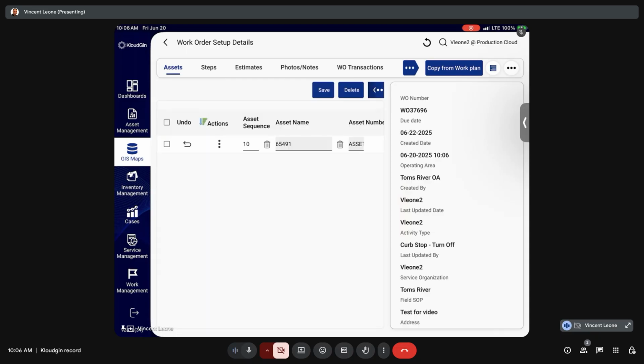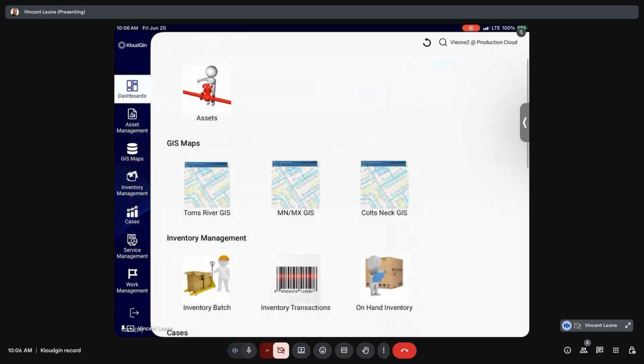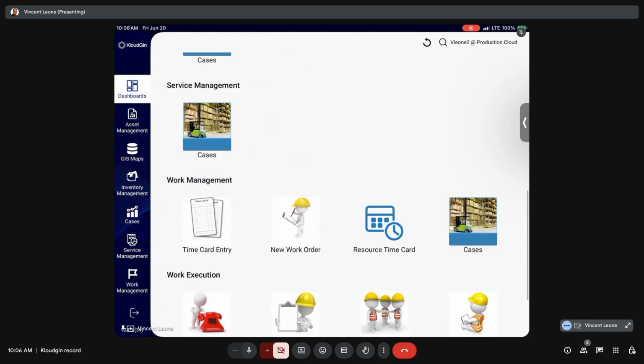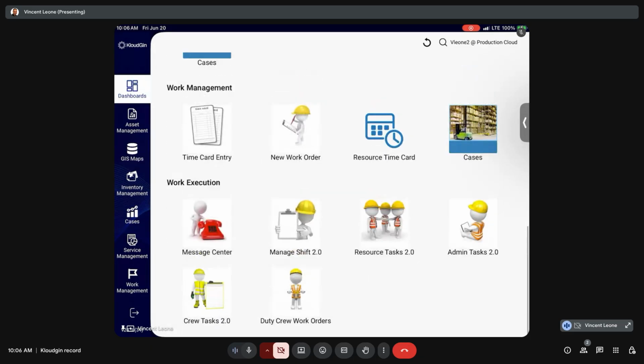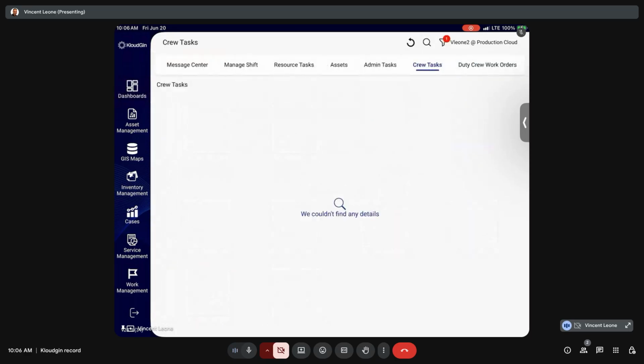And here are your details, everything here. If we go back to our dashboard in the blue left corner here, click on that dashboard, and we scroll into our details. So now we're going back. We've already logged in. Now we want to go to our crew tasks 2.0. This is where you find your work. So we'll click on crew task right here, and we should see that emergency ticket right there.